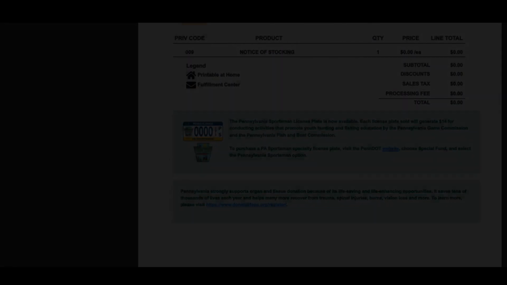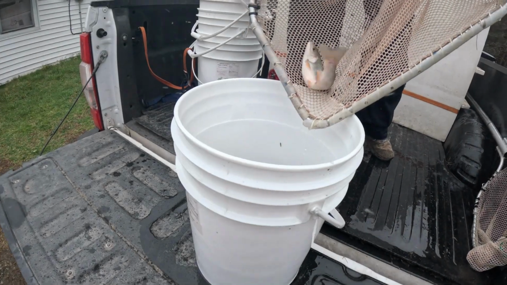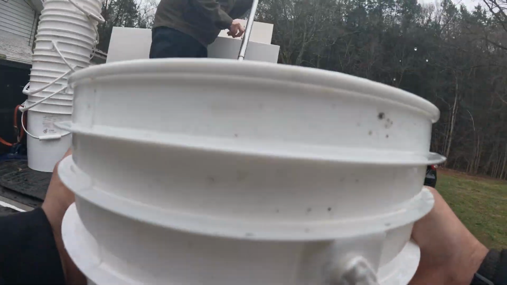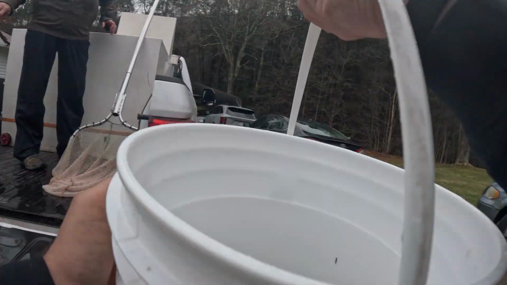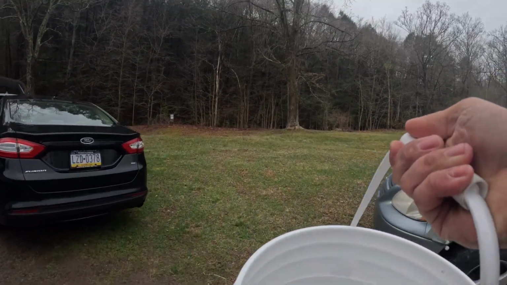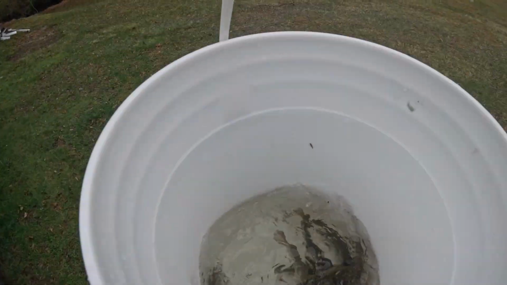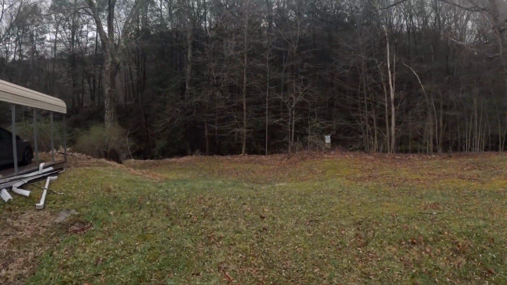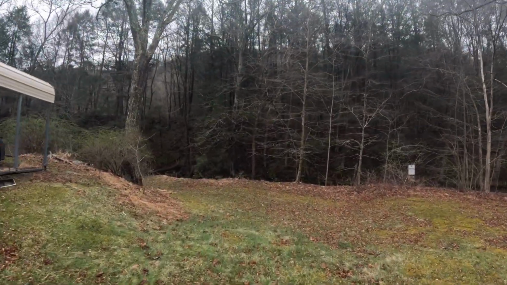So let's get into the video on the stocking. Now keep in mind, when you're stocking the trout, you're actually going to need a copy of that PDF NOS form with you while you're stocking, either electronically or on paper. So for this creek, we ended up putting a 107-inch brook trout in here.